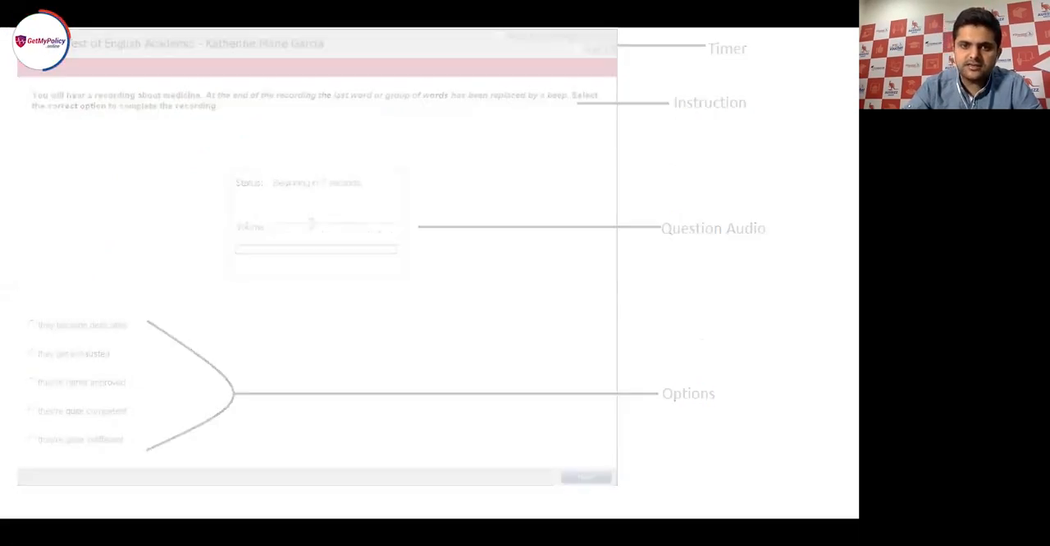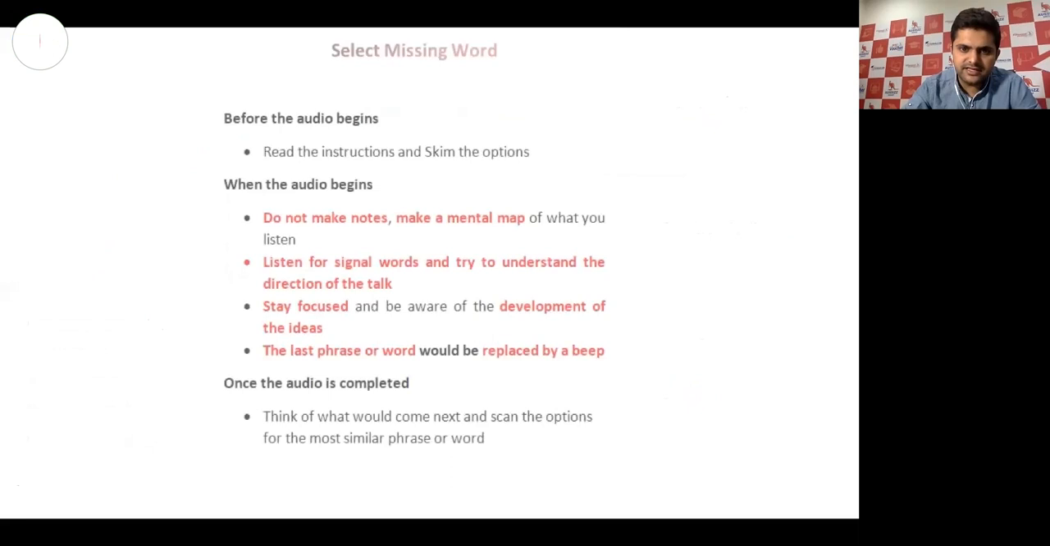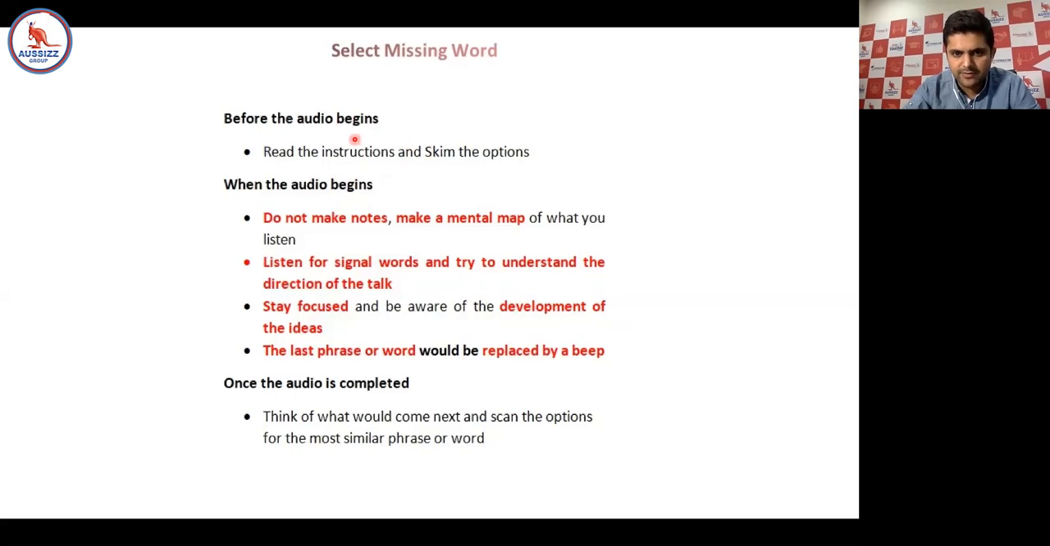So again, the method is to read the instructions and skim the options. As we discussed, from the instructions you might find out what type of talk you're going to listen to, or on what topic. Now when the audio begins, do not make notes in this task. Instead, make a mental map of what you're listening to. You're just listening to everything, listening for meaning, listening for signal words, trying to understand the direction of the talk. You're staying focused. Your complete focus is only on listening.